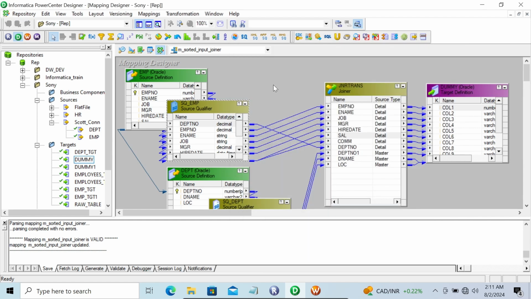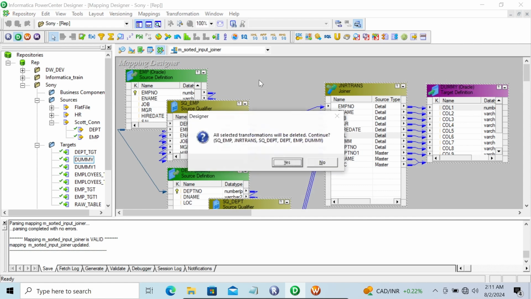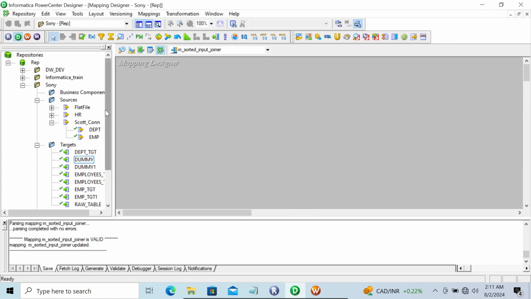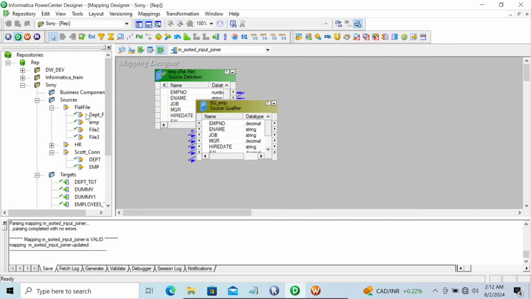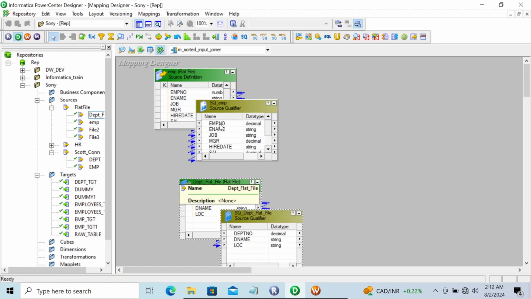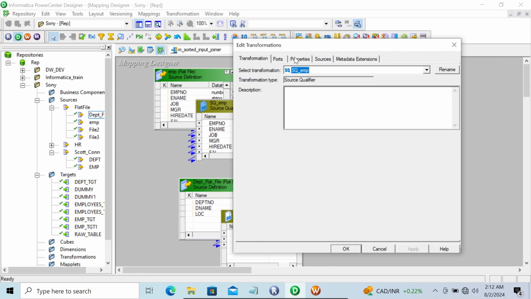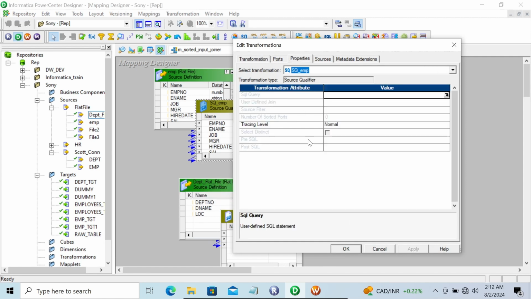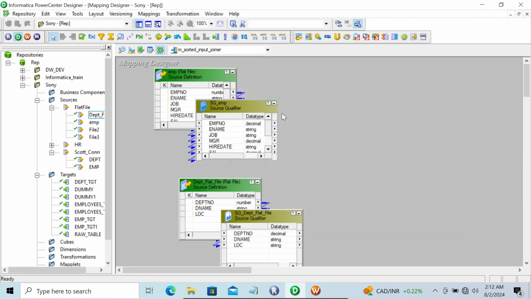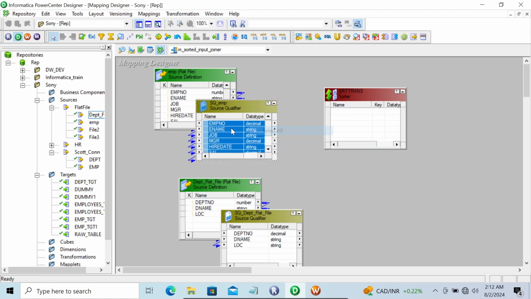But if you are using a flat file, then what do you need to do? Let's delete the mapping first and take the flat file. Let's take EMP as the first flat file, and DPT as the second flat file. Since in a flat file the number of sorted ports is disabled, for this you need to use the sorter transformation. So let's drag it there.